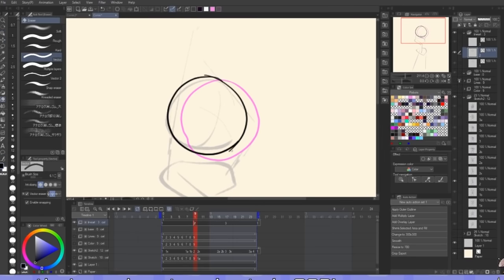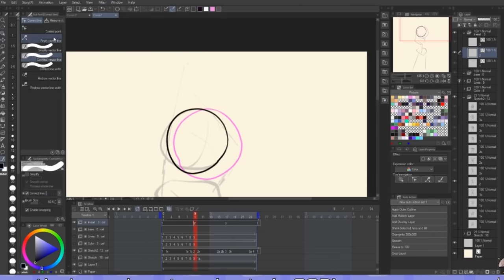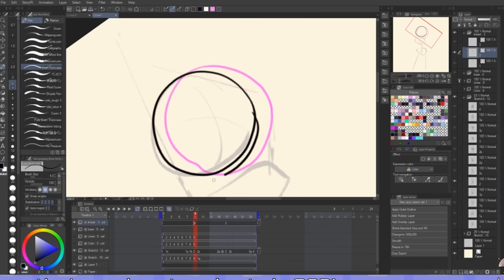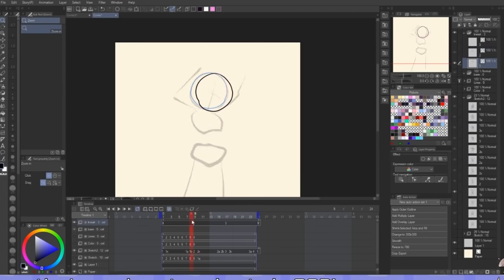Additionally, since I'm using vector layers, it's very easy for me to take components from other frames and move them onto other ones. This allows me to make sure that my legs are very, very consistent and stay the same size, and it just saves me a whole lot of time because I don't have to fully redraw everything.